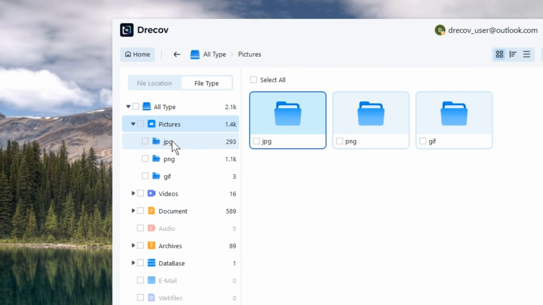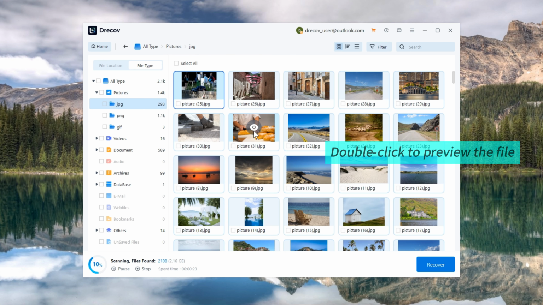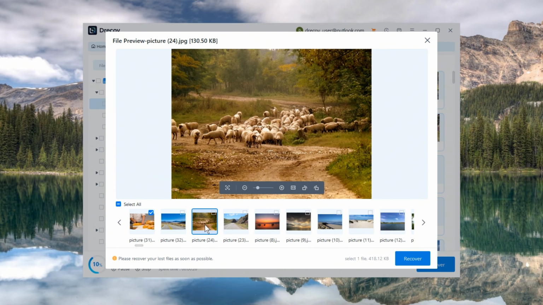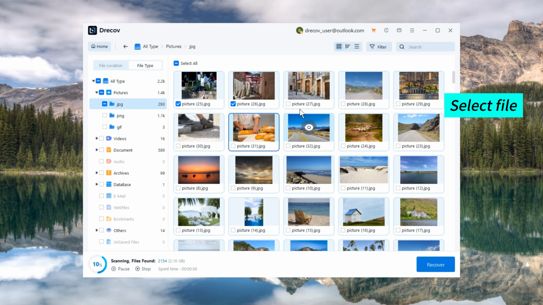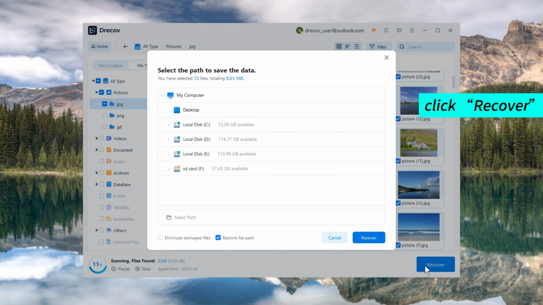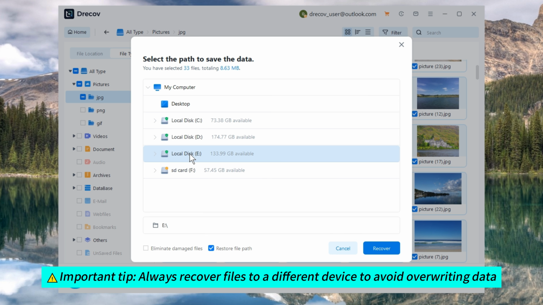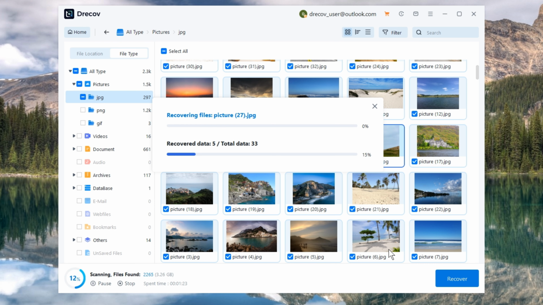Once the scan is complete, preview your files, select what you need, and click Recover. Important tip: always recover files to a different device to avoid overwriting data.